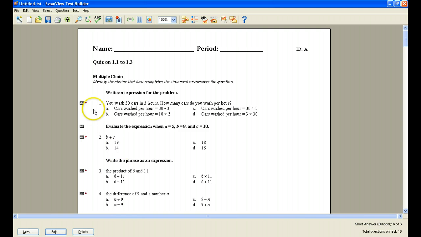Now I was talking to you a little bit about that gray icon there, and that gray icon goes along with the calculate values problem. So for instance, if I highlight problem number 2, it's currently saying that the question is B plus C, and these are the 4 choices to insert for the answer when B is replaced with the 9, and C is replaced with 10.